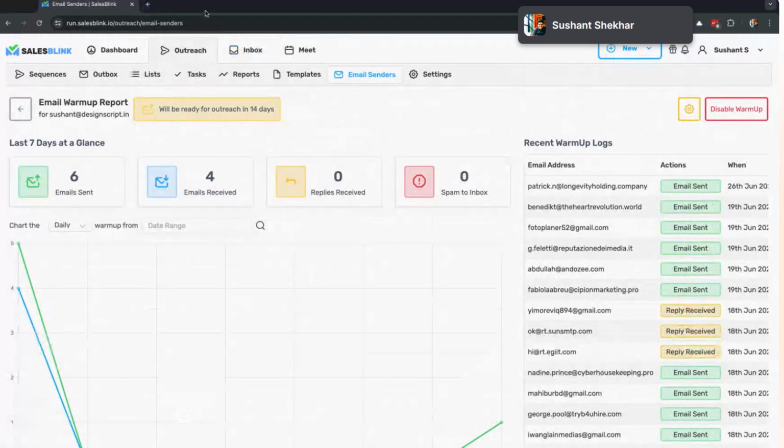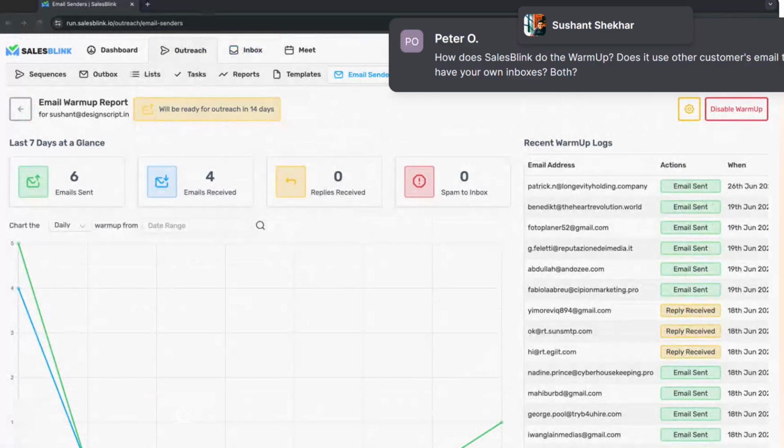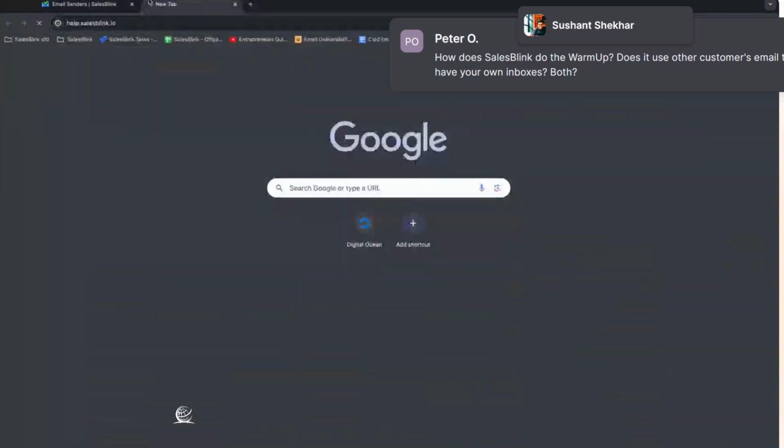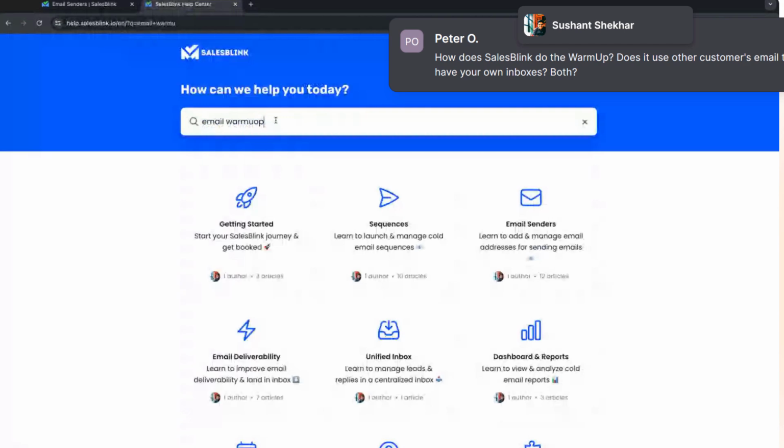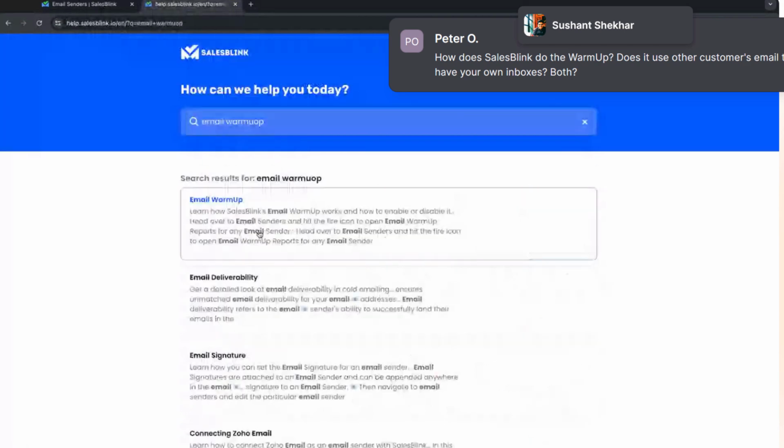And I would also take Peter's question: how does SalesBlink do the warm up? Does it use other customers' emails to do the warm up, or do we have our own inboxes? So we don't have any of our own inboxes, and I'll just touch upon how the warm-up process works. We have it all covered in our help docs, and I'll just open it up. So in general, why do emails go to spam?